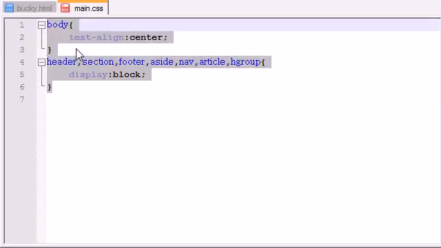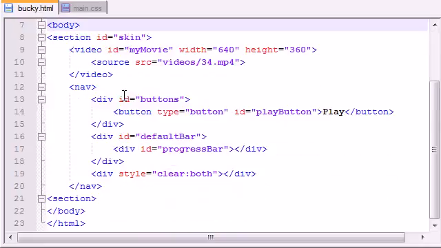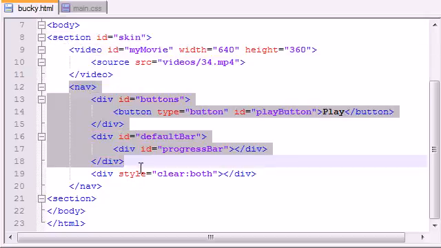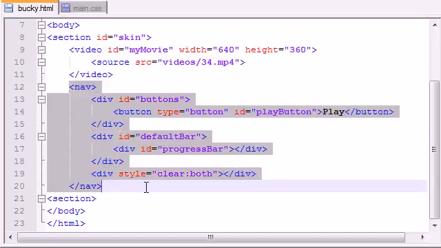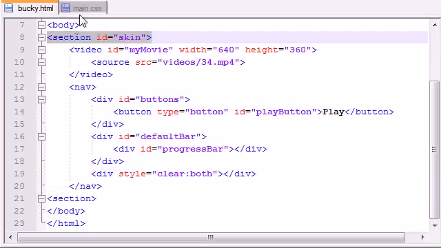Now that we got all our housekeeping stuff done, we can go ahead and start styling this. Now remember, our video and our nav player pretty much make up our entire movie player. And that's why I surrounded everything in something called a skin.